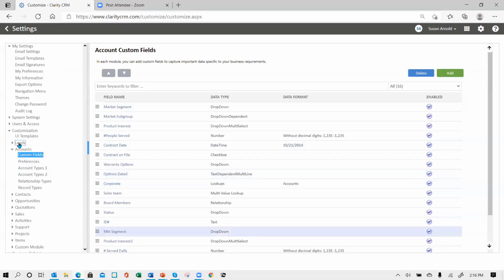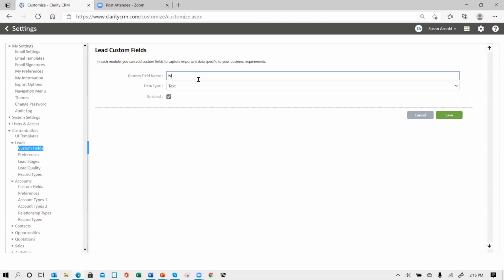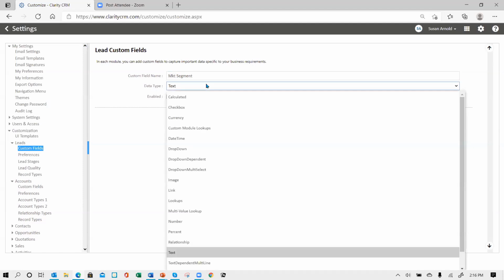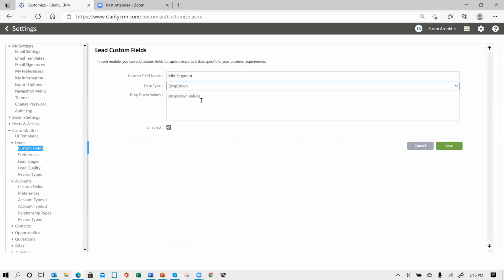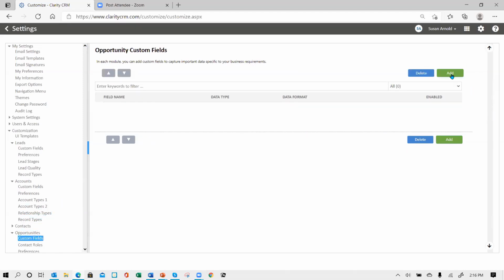I'm going to go to the leads module, custom fields. Now here it's very important to spell this the same way and have the same data type and the same drop-down list. That's why if you copy and paste, you'll have it, okay? So I'm going to put it in leads. I'm also going to put this in my opportunities.